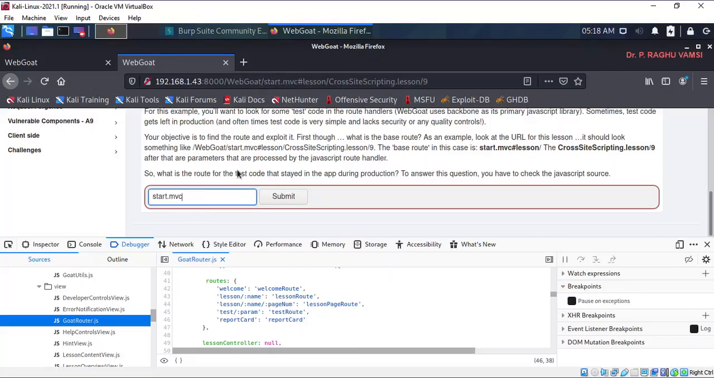Start.mvc hash. Instead of lesson, because here lesson is there, we are supposed to place it as test. Okay, test slash. So test slash. So this is the test code where you will find the test route.